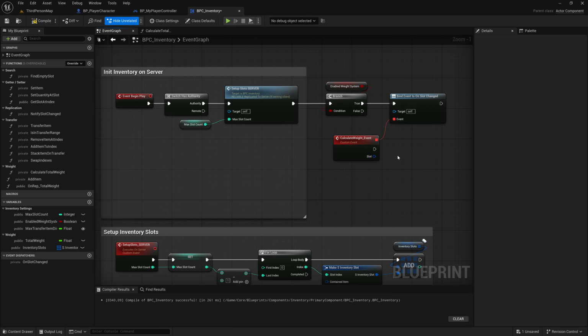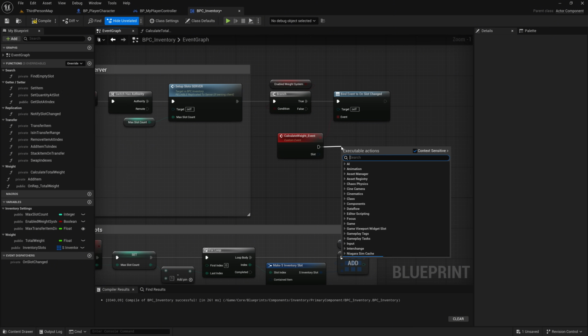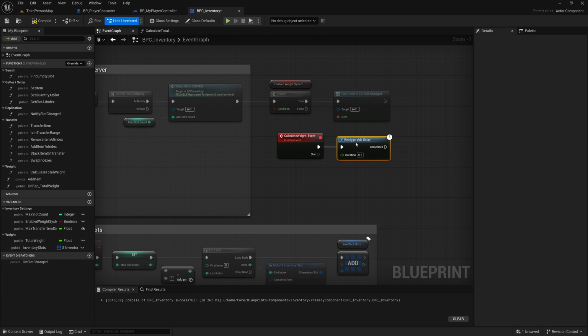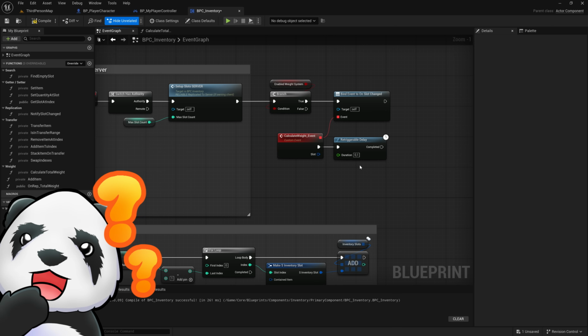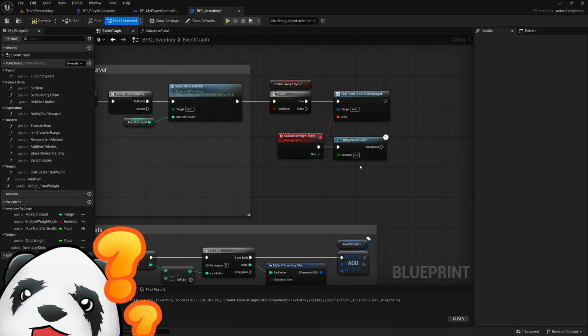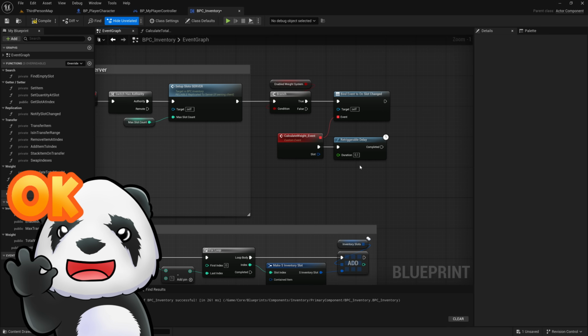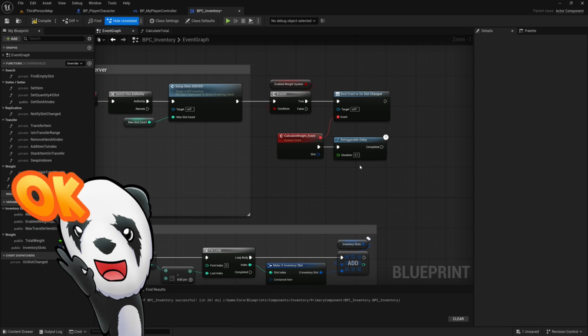Now add a retriggerable delay node and set its duration to 0.1 seconds. This node behaves similarly to a regular delay node, but it restarts the countdown each time it is called before completing. This is particularly useful in our case, because when items are moved within the same inventory, or when multiple slot changes occur at once, such as when stacking items or splitting them, the on-slot change dispatcher may be triggered several times in a row. The retriggerable delay ensures that only one weight calculation is executed once all slot changes have settled.